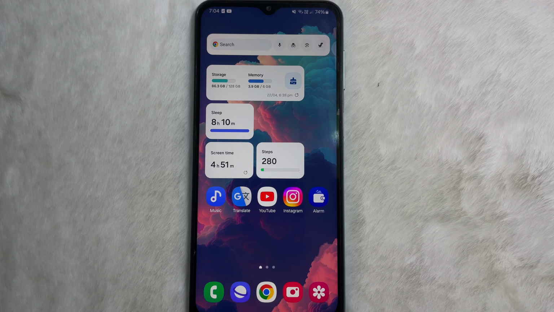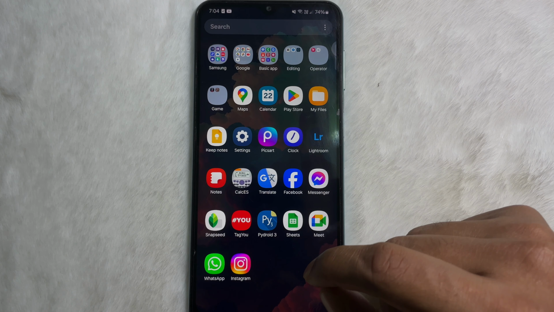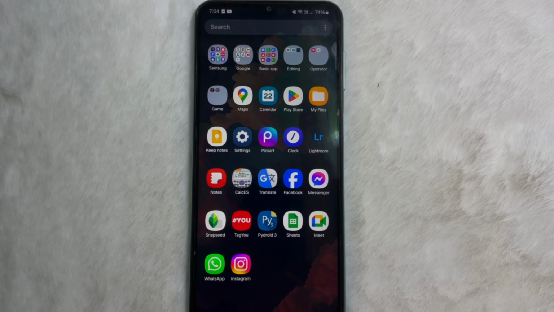In this video we are going to learn how you can enable Google Assistant on your Android device. It's a very easy and simple process. To learn it, you have to watch this video till the very end.